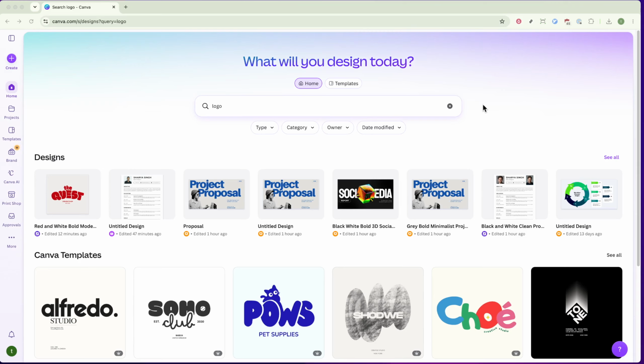First, head over to Canva's official website and either log into your account or sign up for a free one if you don't already have access. If you don't yet have a Canva account, you can use the link in the description to sign up quickly and start following along. Once you're logged in, you'll be on Canva's homepage, which is where all the magic begins.